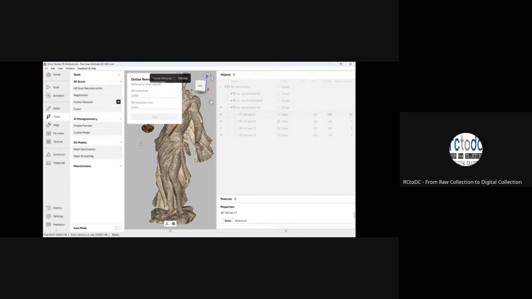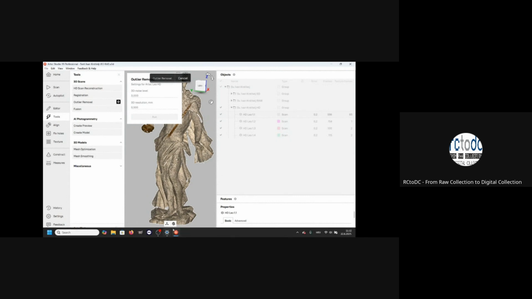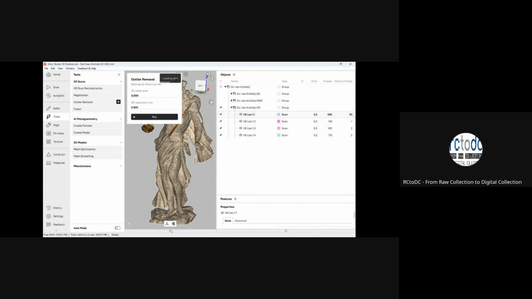Okay, now we are waiting for it to finish. And now this algorithm takes a bit longer to run compared to others which finish faster. So we will just skip a bit ahead.